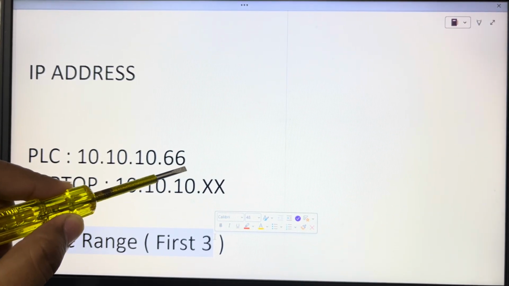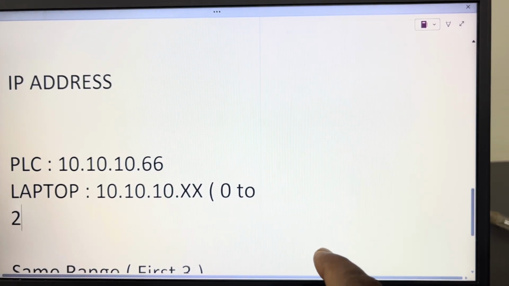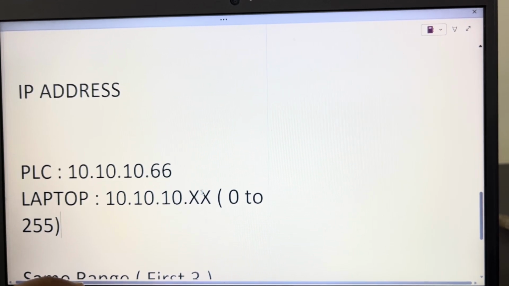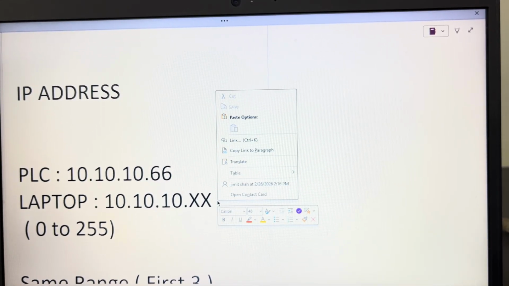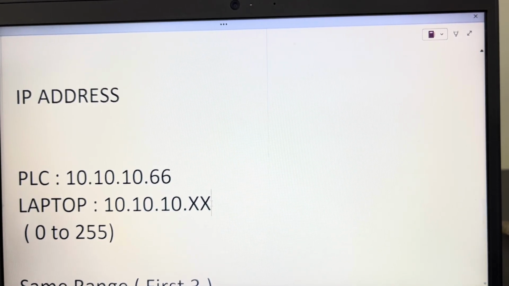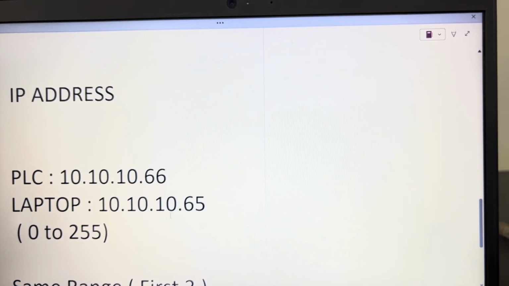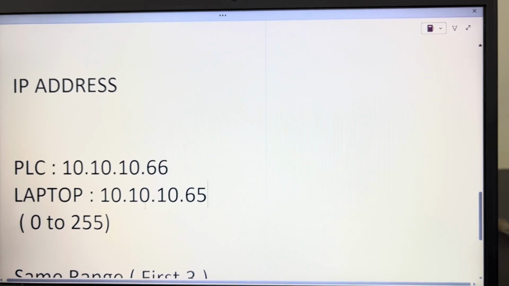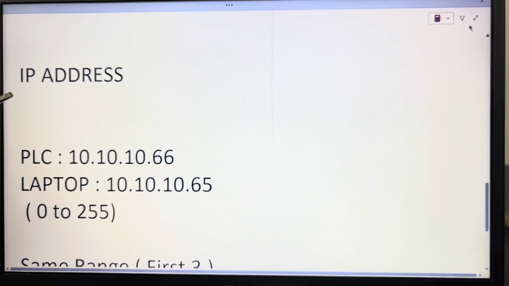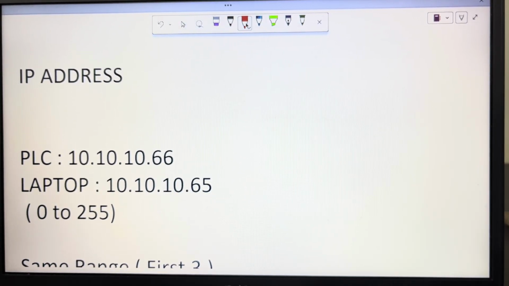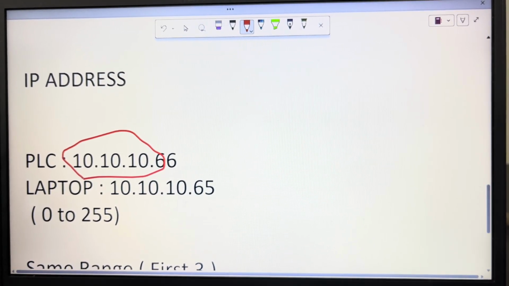And here in the last digit you can select anything from 0 to 255, right? So you can select anything between 0 to 255 here in place of XX. As of now it is 66, so I can set 65, whatever it is. Why? Because it is between 0 and 255. Please note, this is very important, this first three digits must be same, or else your IP address will not get pinged.